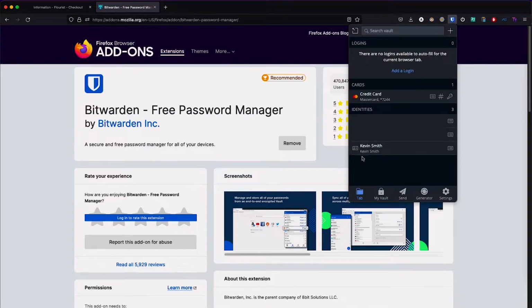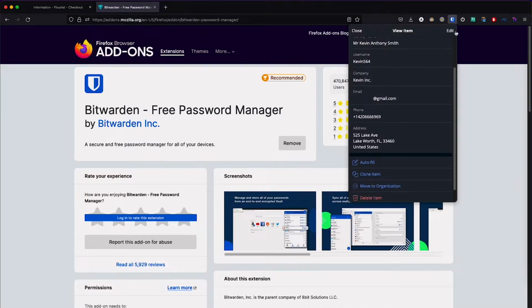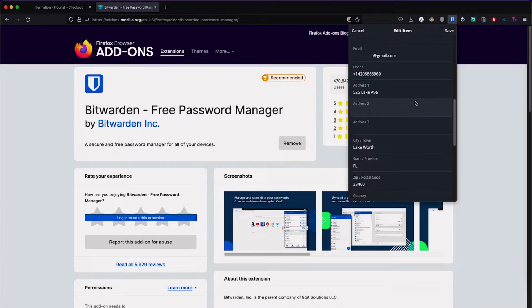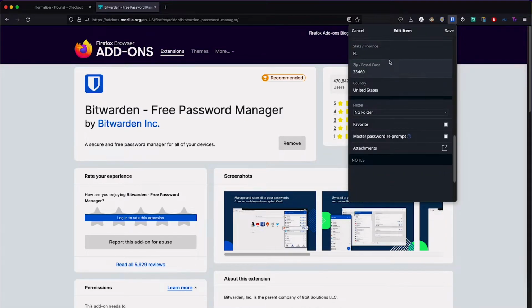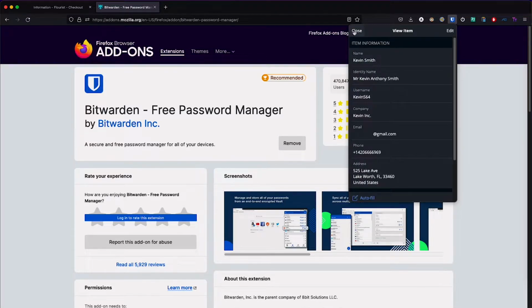You have what I showed you earlier, what it's called identity. If you click here, you can just add all your information. You can edit and add even more stuff. Things like passport number, license number, all of that stuff. And then whenever you find yourself with a form, you can just click on the identity thing and it will fill it automatically. You can also generate passwords.